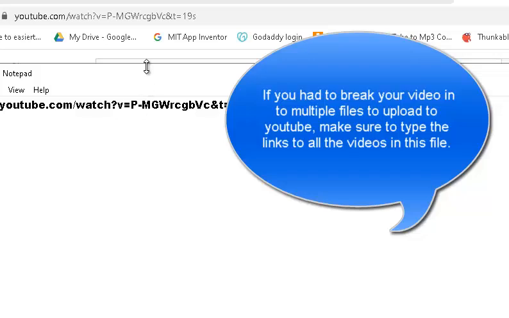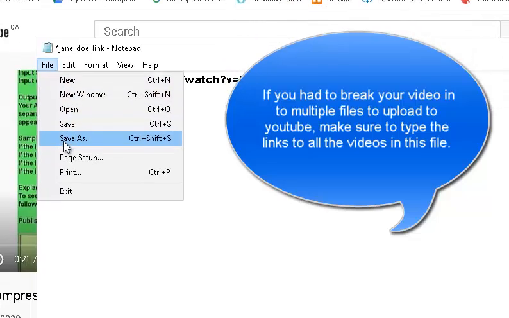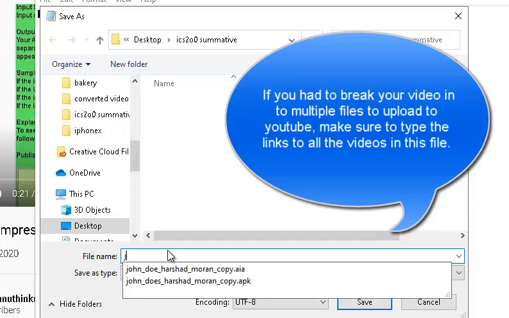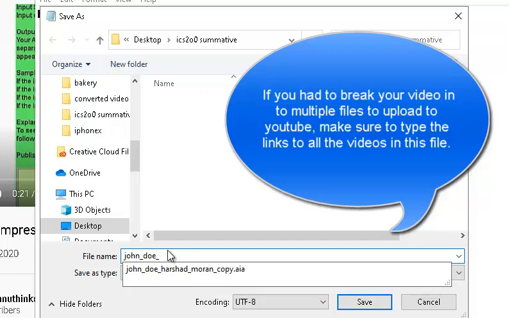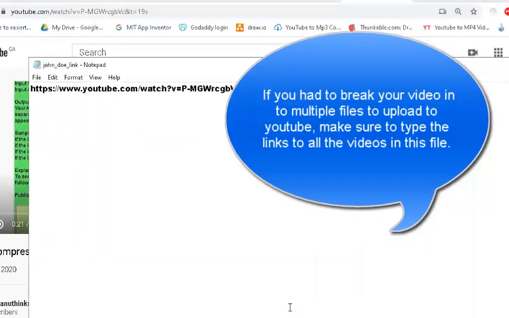Now, when you make this text file, you save as, you go to the same folder, and this time you save it as John Doe, and then you add link. That's it. So John, the first name, underscore last name, underscore link. Don't add .txt because it already appends that type to your file. So save this file again.